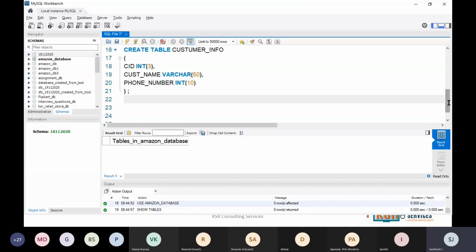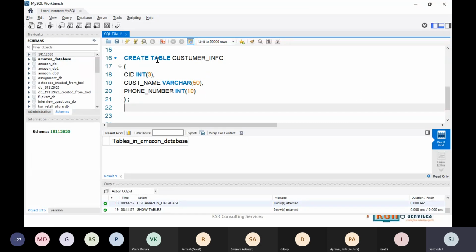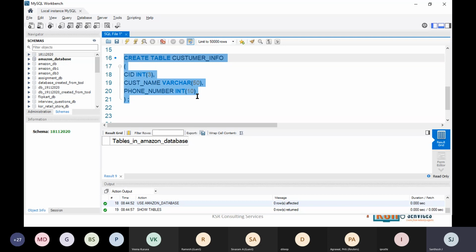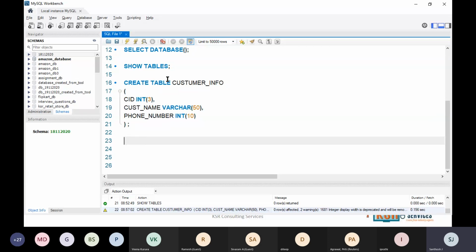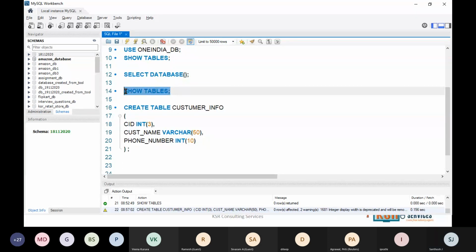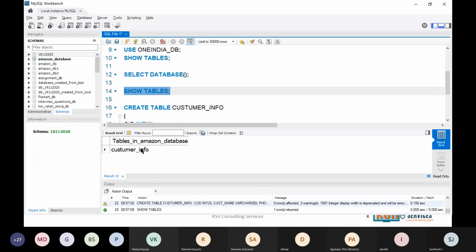So if you see here, in the create table name within the brackets, I've given column name, column data type, comma, column name, column data type, comma, column name, column data type. That's it. This is the last, so no comma will come. This is all the syntax for creating a table. Now I'll go and run it. Now if I run show tables, there's one table that is created.